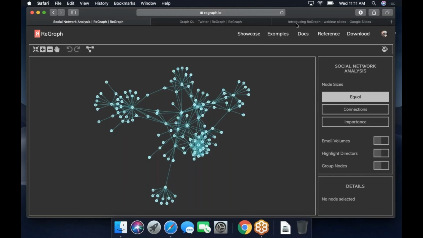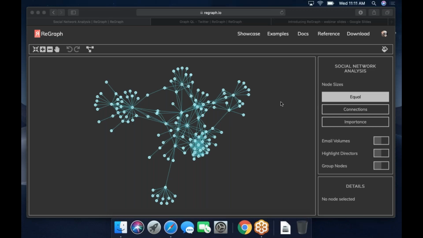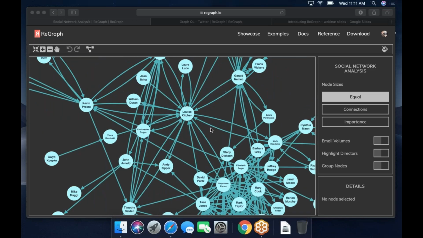So the first one I'm going to start with here is one that you may have seen with Keylines. It's the same data, but built slightly differently, in that we're looking at internal emails within an organization. In this case, it happens to be the corpus of emails that was published as a result of the Enron investigation.